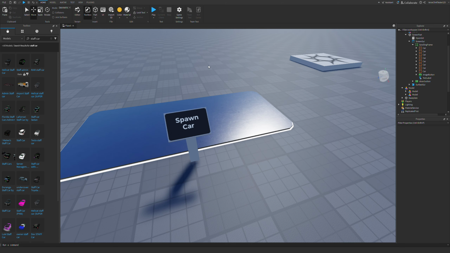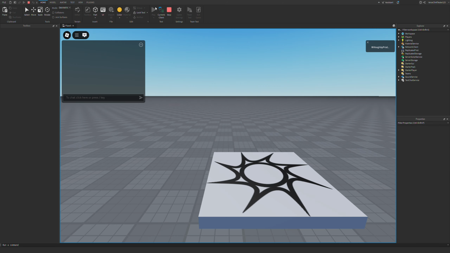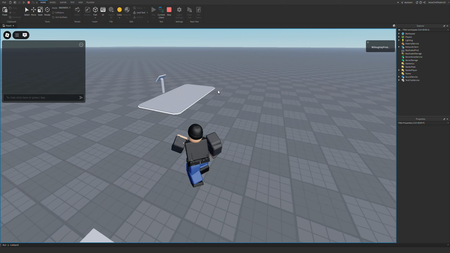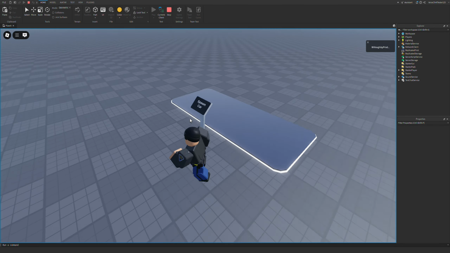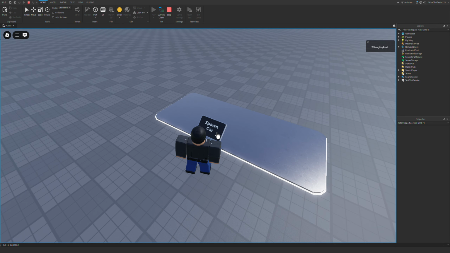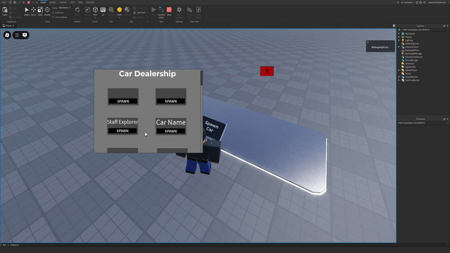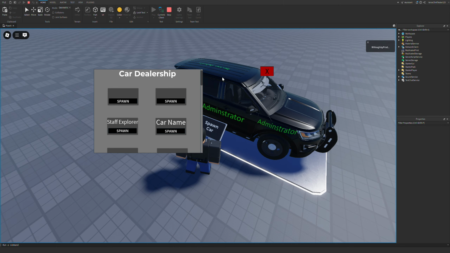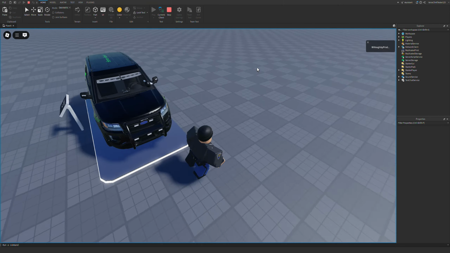Okay, so now you got that. Now you can playtest it. So click Spawn Car, my bad, and click Staff Explorer. Okay, click Staff Explorer, and now your car spawner should work.